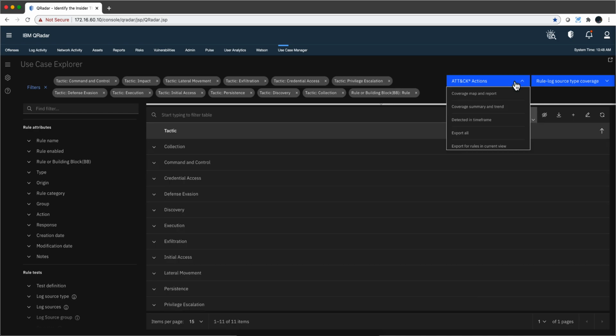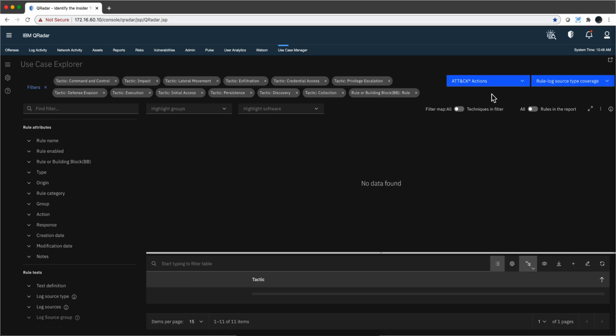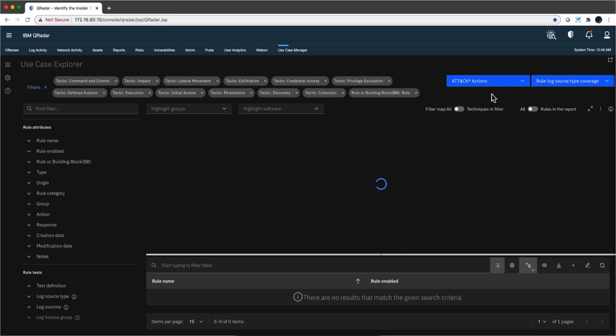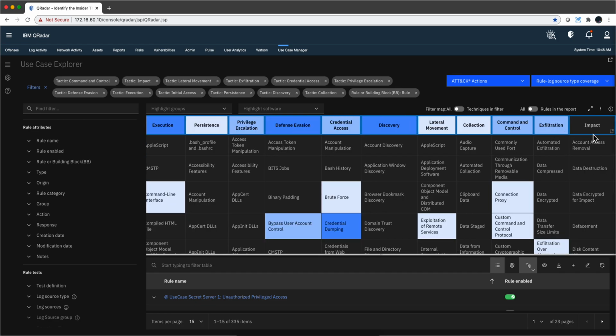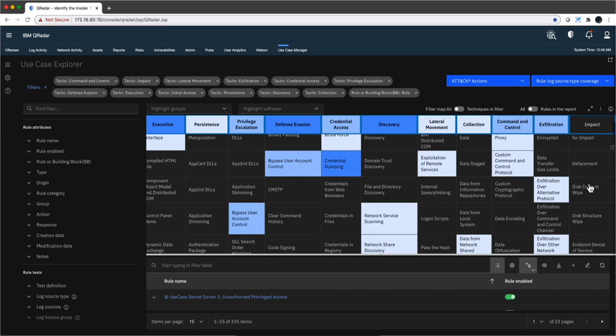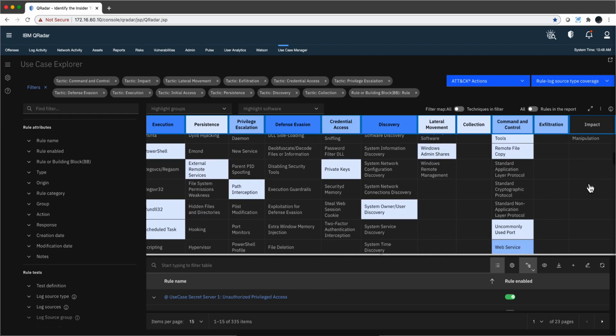let's actually go straight here into the coverage matching report, right? And you are going to see that, for example, here on impact, I don't have anything at all, right? And I want to improve that.